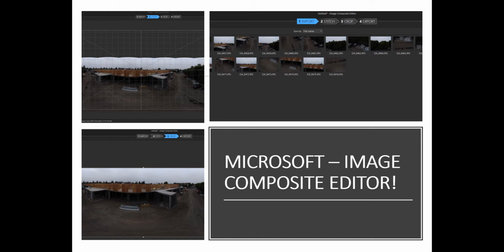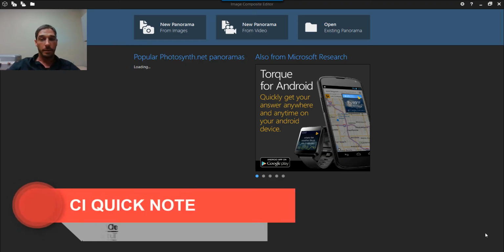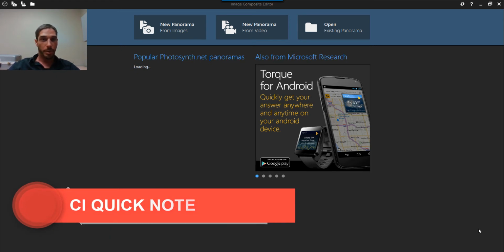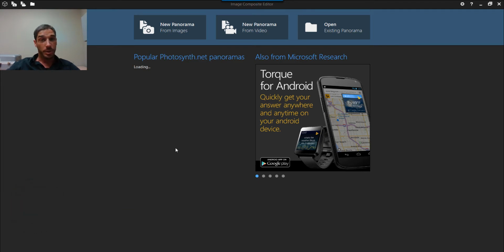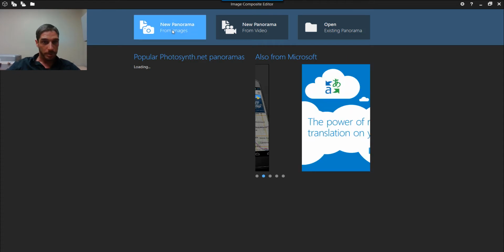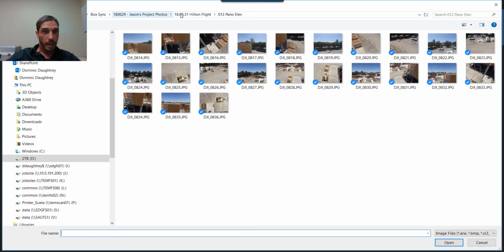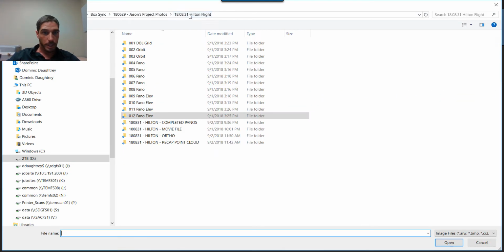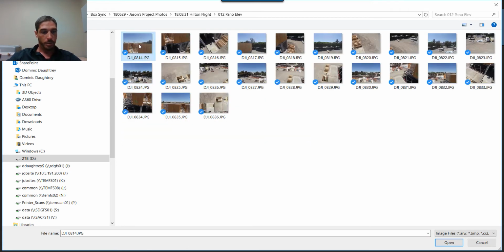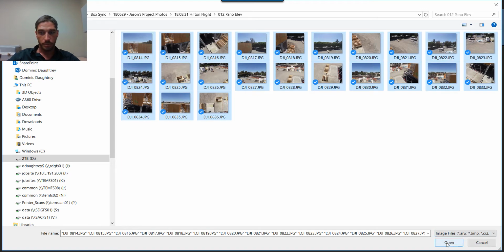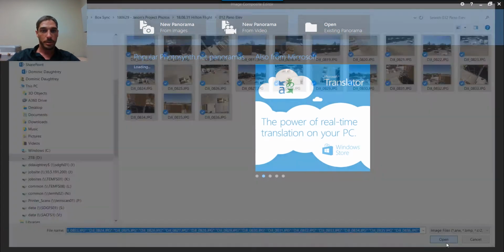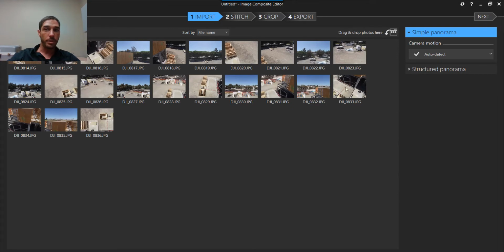First, we're going to get right into Microsoft Image Composite Editor. All right, everybody, we're going to jump right into Image Composite Editor. Like I said, free Microsoft program, and this is going to stitch your 360 photos. So we're going to take our new panorama from Images, click on that real quick, and we're going to go to our Hilton flight right here, number 12 pano. We're going to select all, and these are the original drone photos. Click that. It's going to import them all.